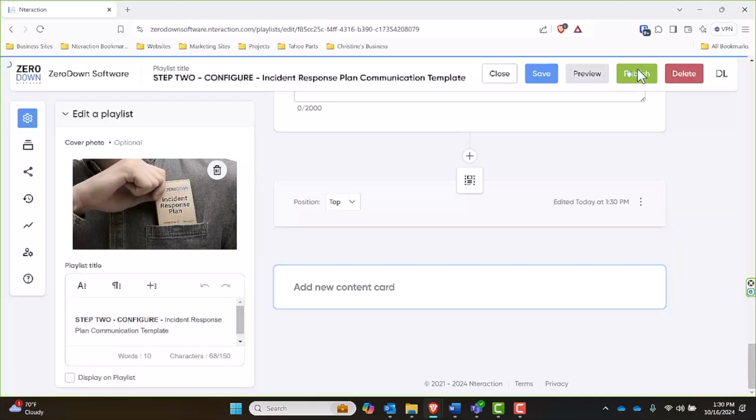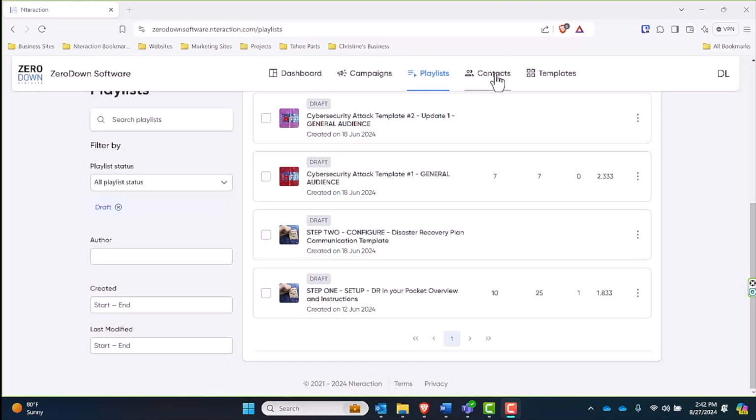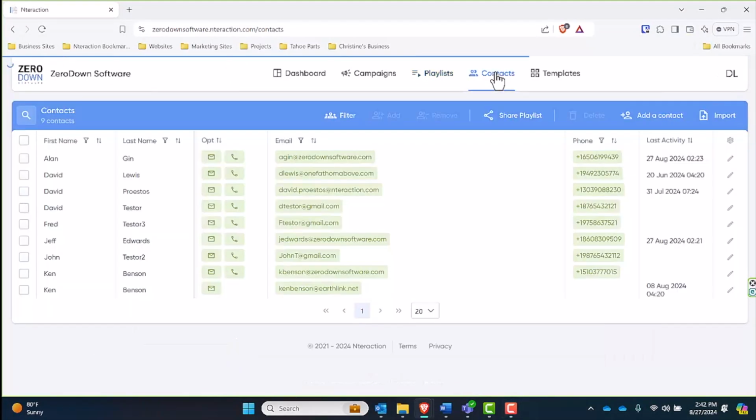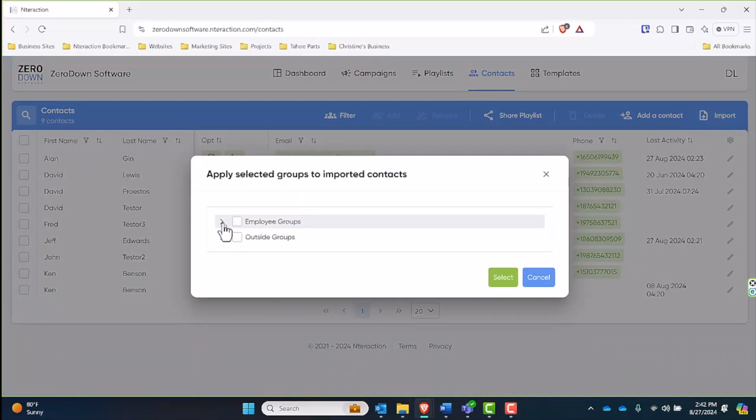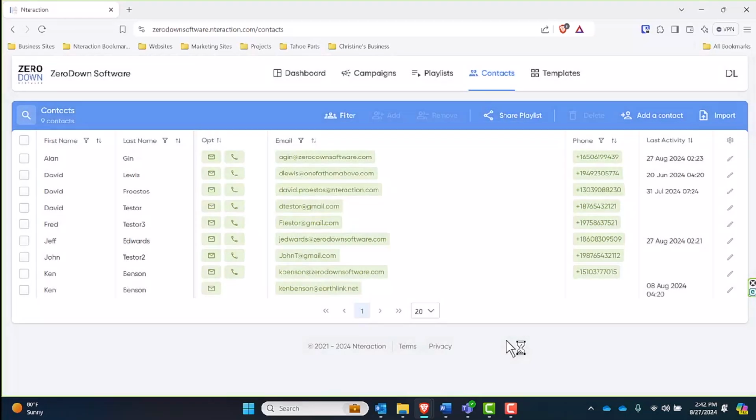The playlist is now ready to share. Next, we'll import the contacts from the spreadsheets that you created while building your IR plan. In the Contacts tab, import your contacts using a comma-separated file in the format identified in the IR plan and this playlist.